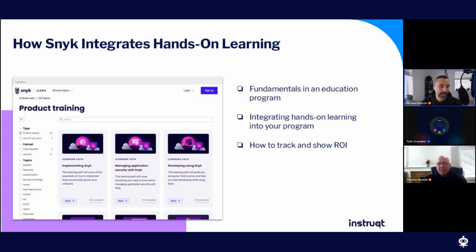I think the stat that I shared earlier was that our Snyk Learn customers, so those people who are using Snyk Learn, they report 22% more vulnerabilities fixed in a year than other customers. So that's incredible. It's very helpful. Yeah, people who are using it are fixing more vulnerabilities, and that's the whole goal.